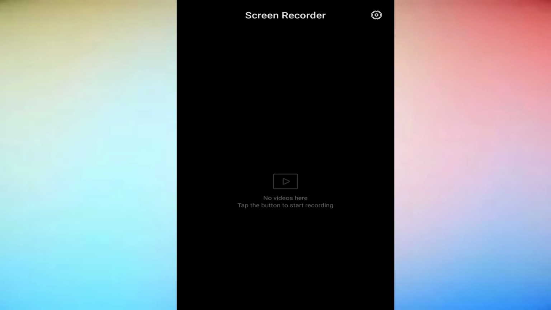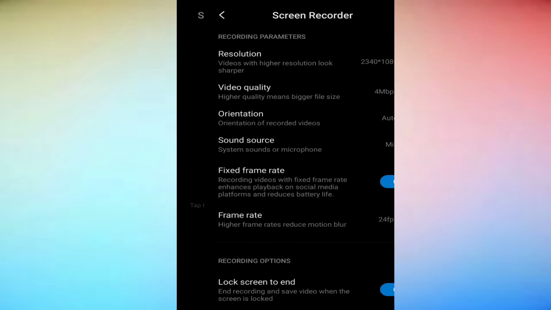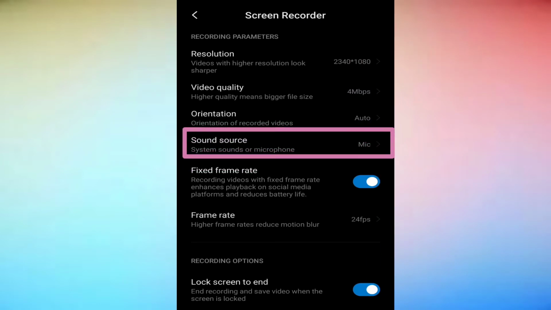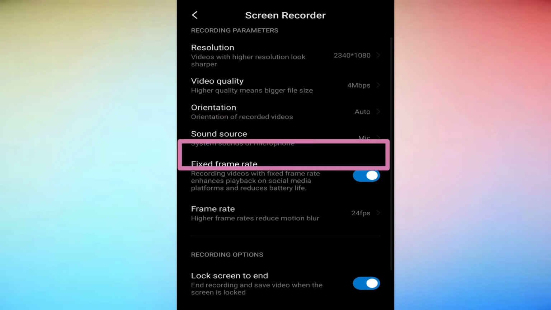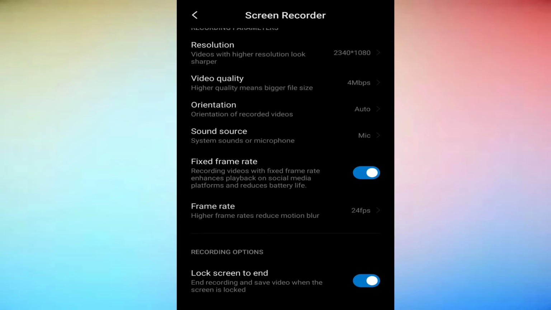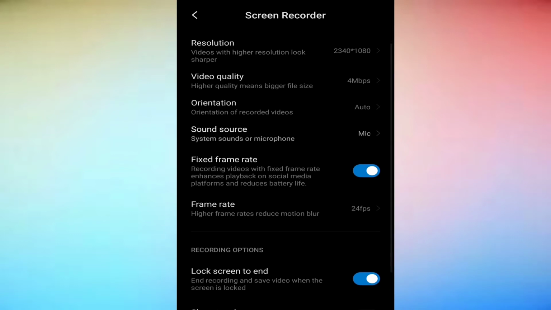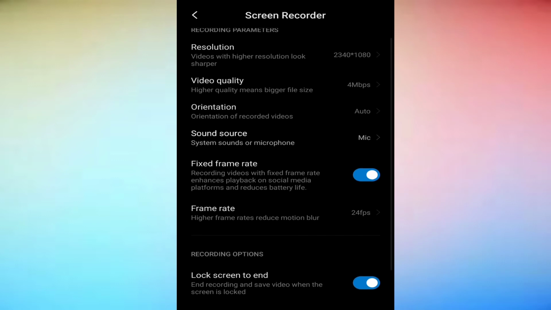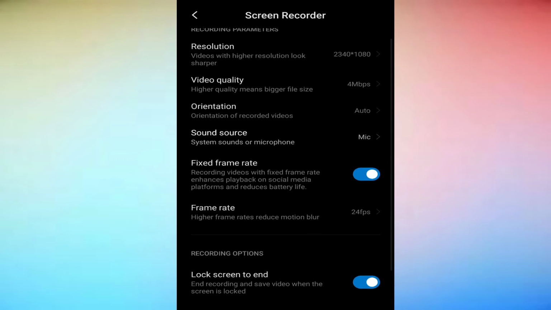and on the upper right hand corner, select the settings, where you can find some of the settings to set up. And we have here sound source. I already changed this one, that's why I was able to record this video. But then you can see here the system sound, and change that one into mic, so that the voice will be recorded.